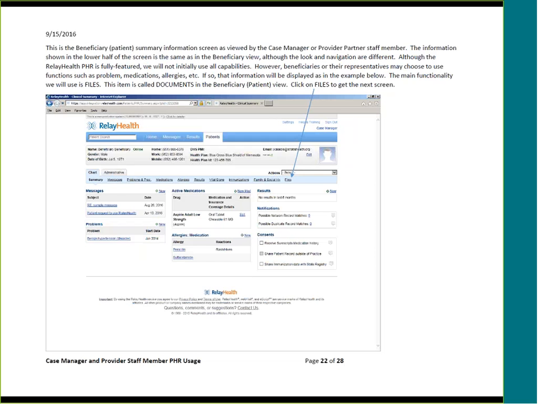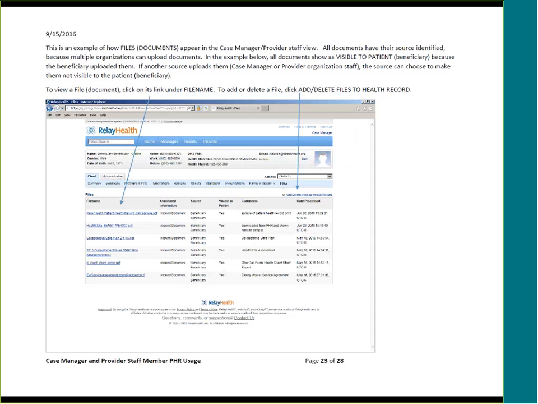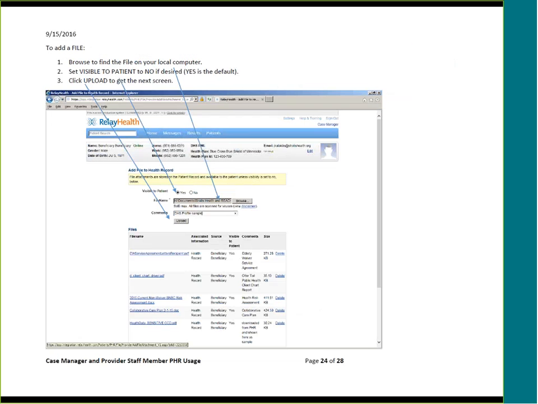Click on Files to get to the next screen. This is an example of how files or documents appear in the case manager or provider staff view. All documents have their source identified because multiple organizations can upload documents. In the example below, all documents show as visible to the patient, beneficiary, because the beneficiary has uploaded them. If another source uploads them, the source can choose to make them not visible to the patient. To view a file, click on its name under File Name. To add or delete a file, click Add/Delete Files to the health record.